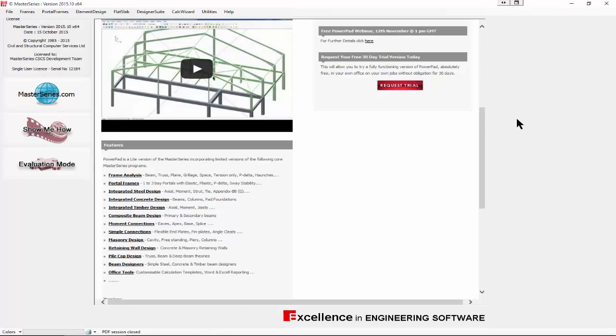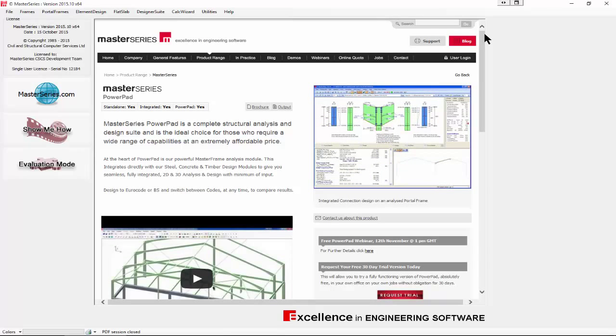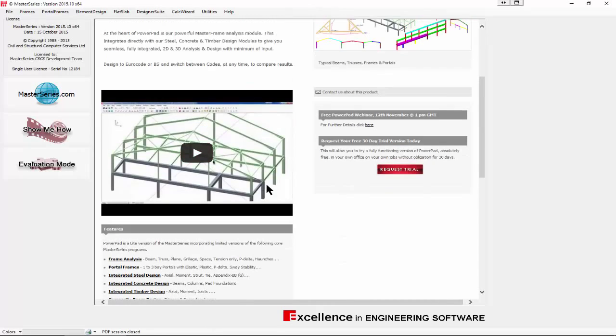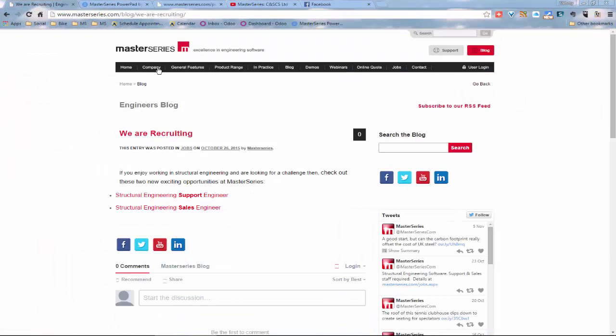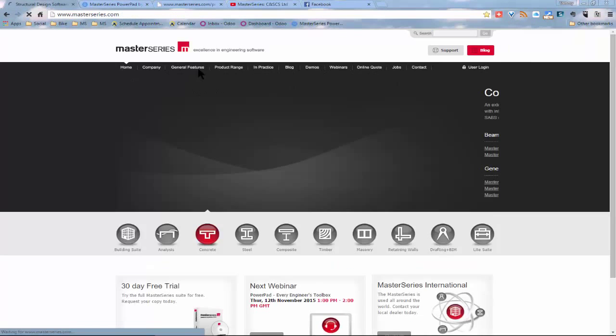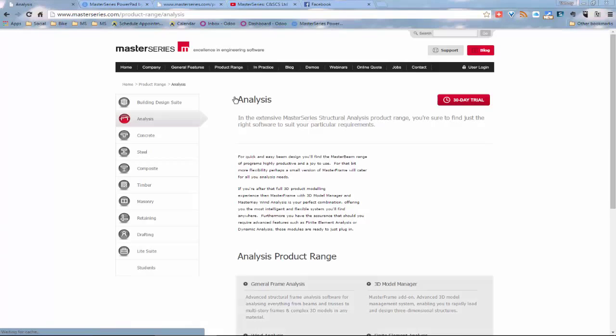Because if you wanted to actually review what all the MasterFrame can do, that would take an hour on its own. So if you're interested in finding out more details on any of the individual programs, I suggest that we walk back into the MasterSeries, go to the product range. Instead of going to the light suite, let's go and look at what the MasterFrame can do.